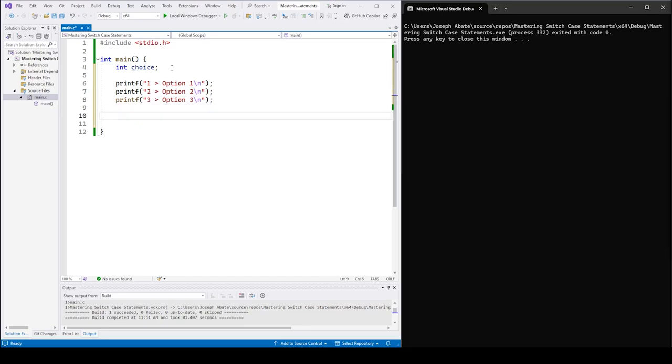Now down here, let's just do a scanf. And now let's get in a user input. So let's take in an integer. So we'll do %d. And we'll store that in ampersand choice.